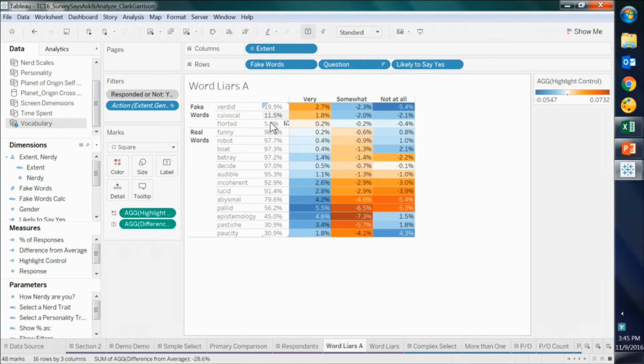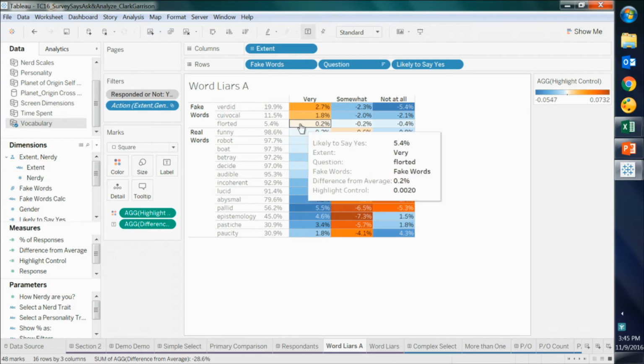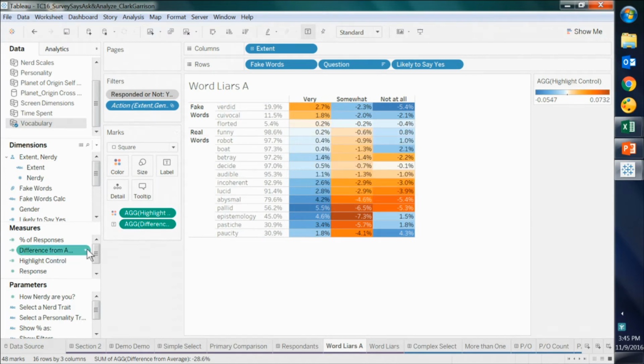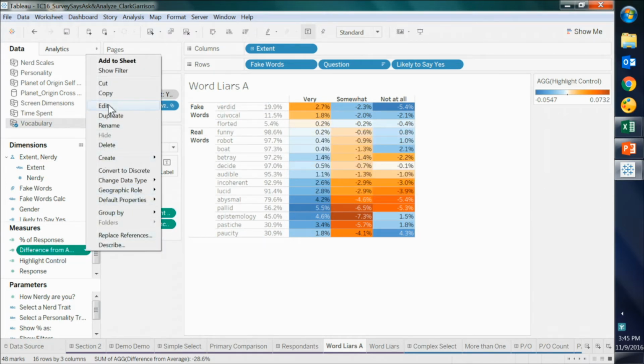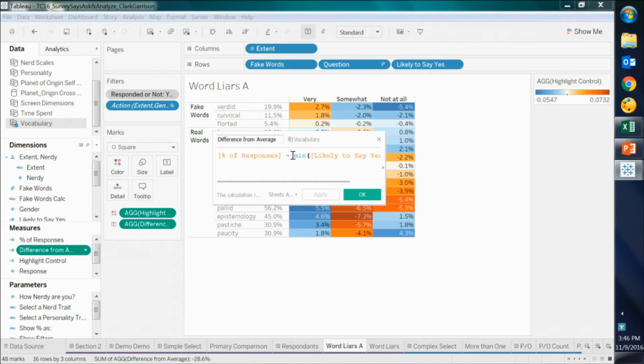Okay, so those fixed calculations allow me to set that overall population, and then as I do the math within it on my other fields, in this case the difference from average, I'm able to see that my overall likelihood to say yes, which was built with that fixed calculation, is going to stay static, whereas my percent responses are going to change as the aggregation and the filters in my view change. So that's one piece of it.